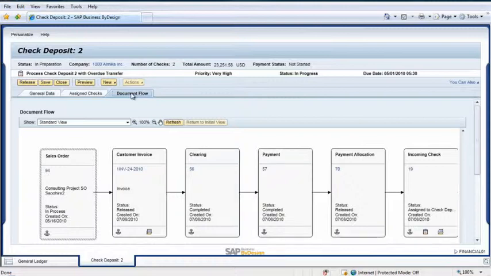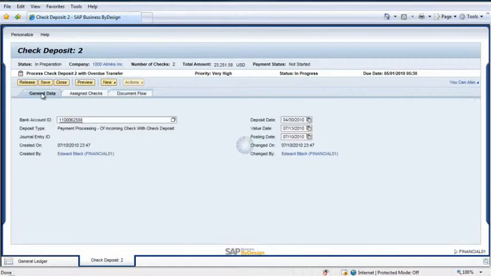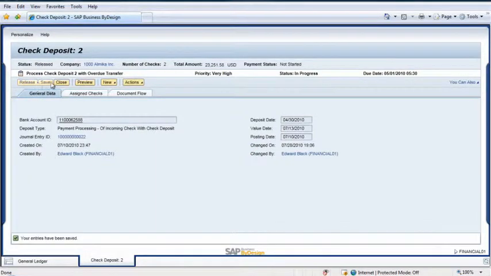It may have cleared after the statement was issued, so she views the bank account online and sees that the check has cleared. She also reviews the internal document flow and notes that all steps were completed and that the transaction was correctly posted to the ledger. She clicks on the Release button to clear the issue.